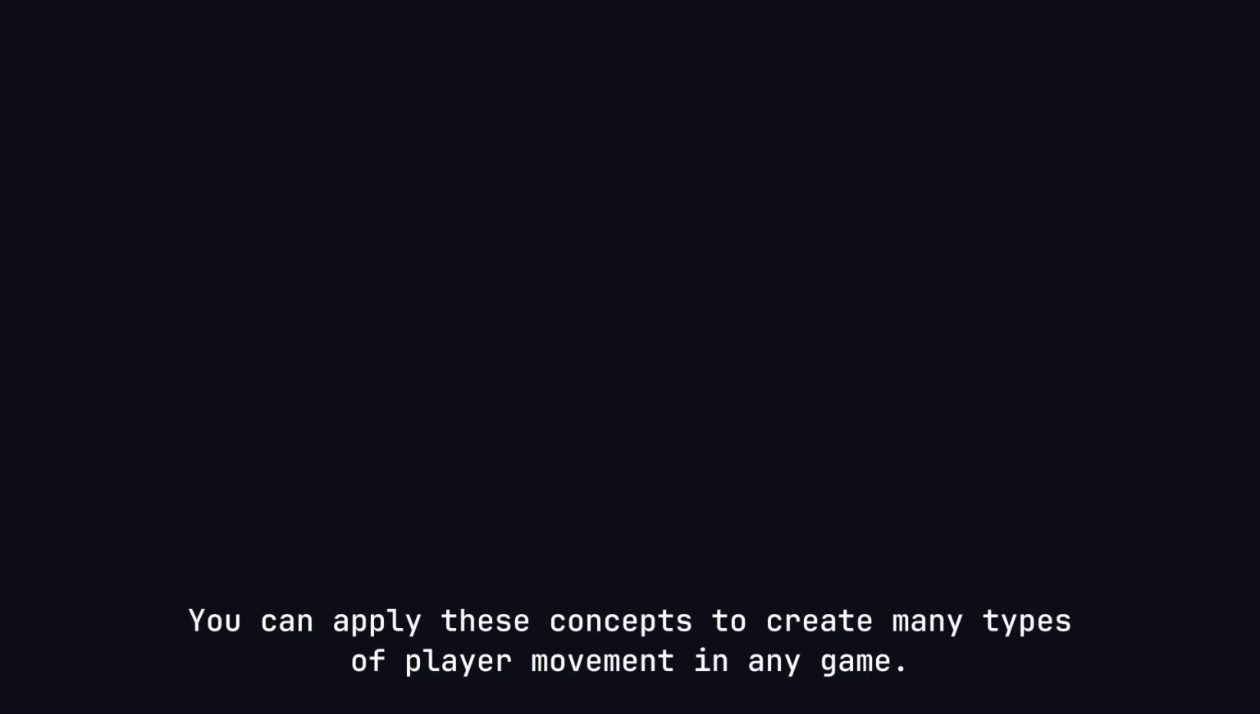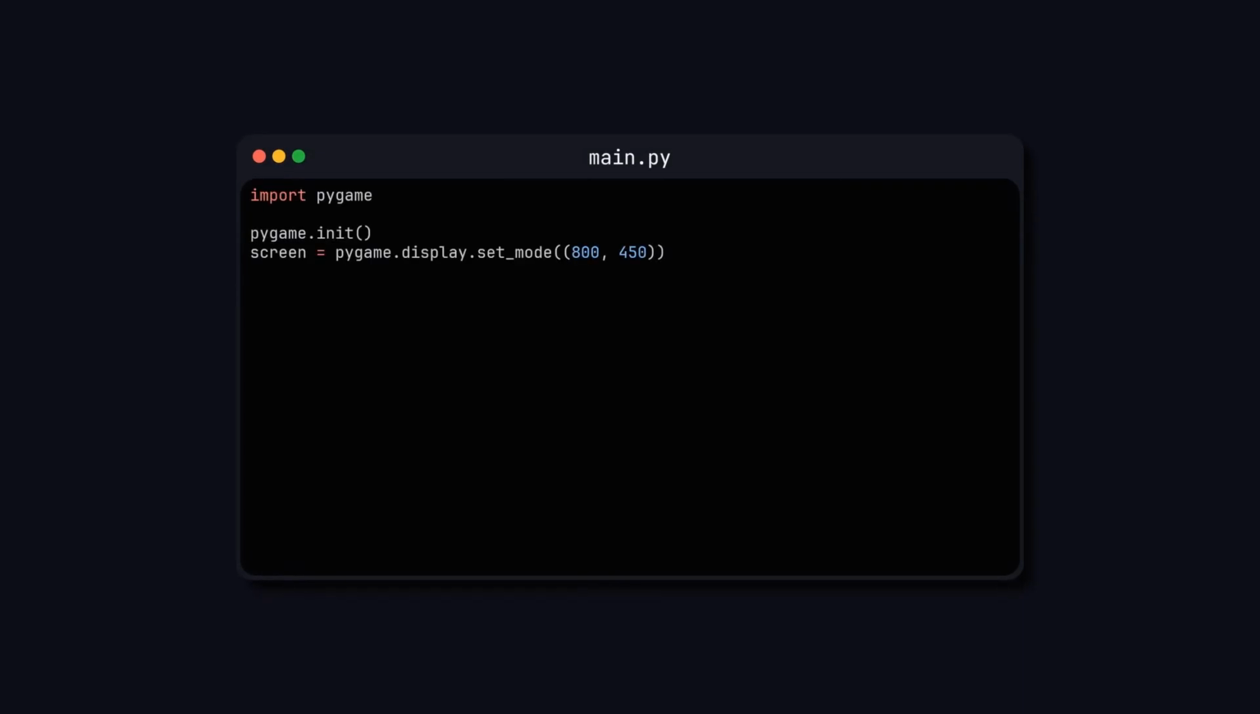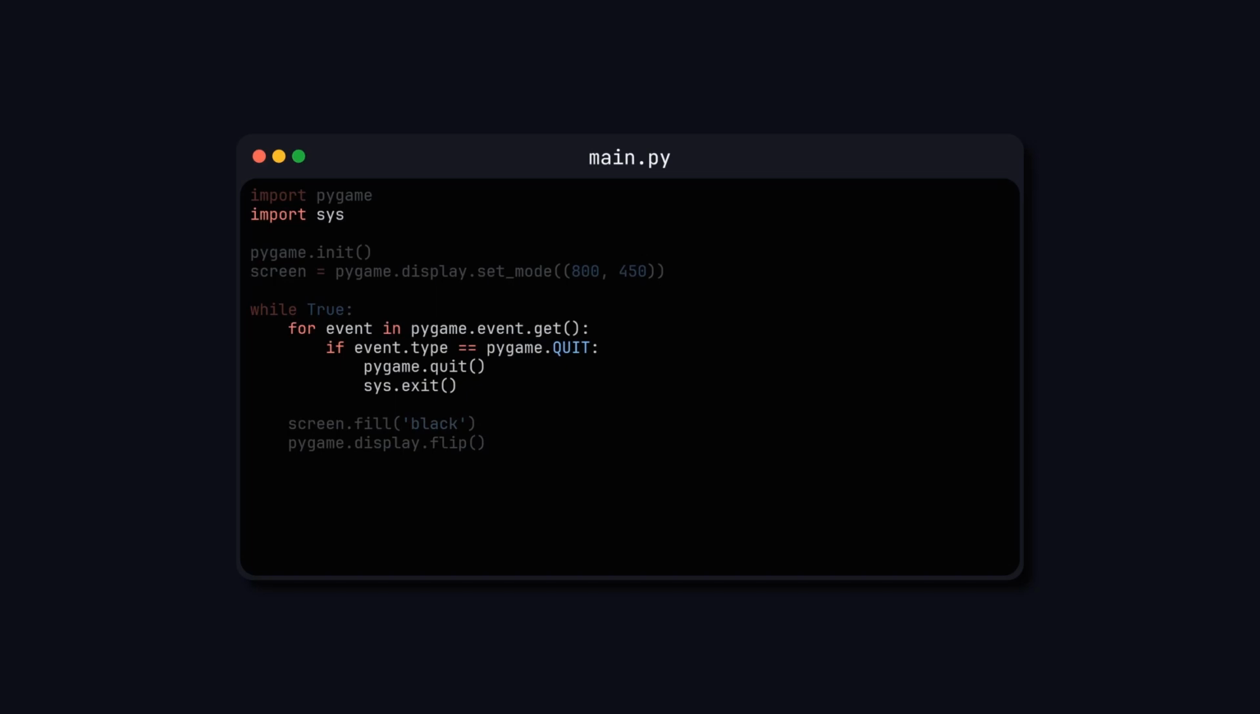First things first, ensure you have Python installed. Then, grab pygame by running pip install pygame in your terminal. We'll initiate pygame by creating a window with dimensions 800 by 450. Let's not forget to update the window's color frame by frame, and always remember to put an exit condition. We don't want programs to run forever.